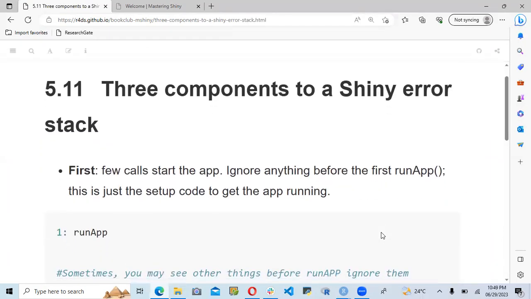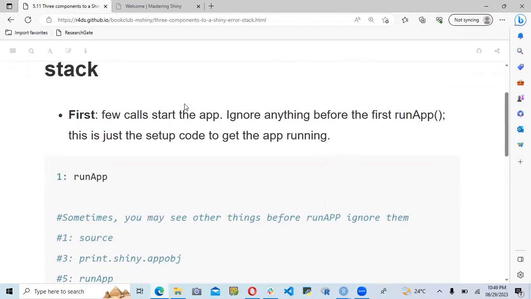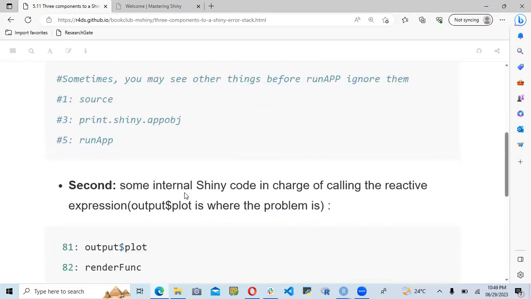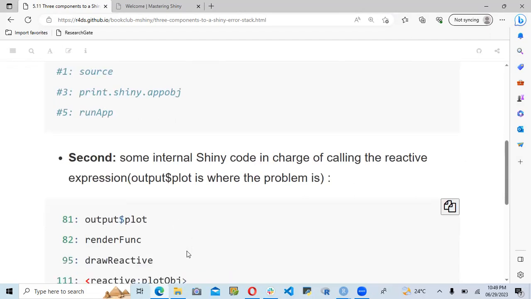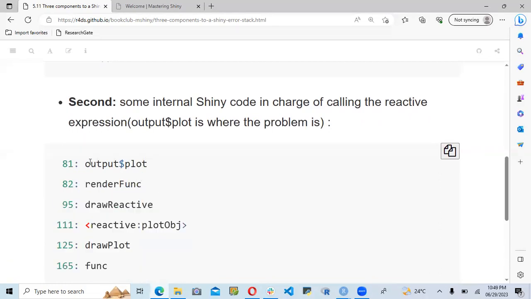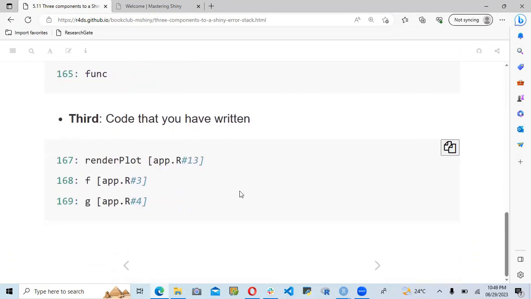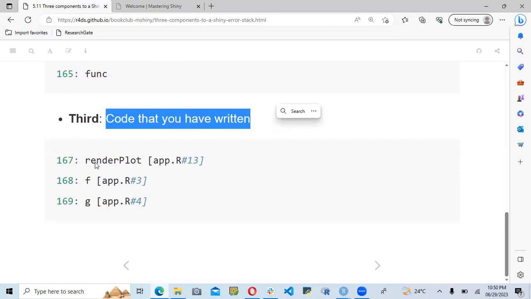They also talk about the three components of a Shiny error stack, which I've explained. First, runApp is starting the app. Second, we look at output$plot, which is the offending function because we are passing in a string when Shiny expects a numeric value. That is why it threw the error. These are all reactive and specific to Shiny, so we need to look at the offending function. We fix that function and then our code is going to work. The third is the code that has been written, which is the renderPlot.